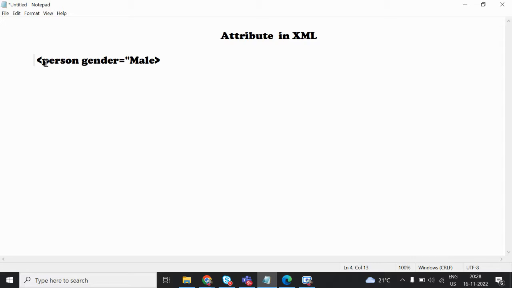Always remember that an attribute value must always be inside quotation marks. I wrote male inside the quotation marks. Quotation marks can be either single quotation marks or double quotation marks, whichever you use, but always inside the quotation marks.